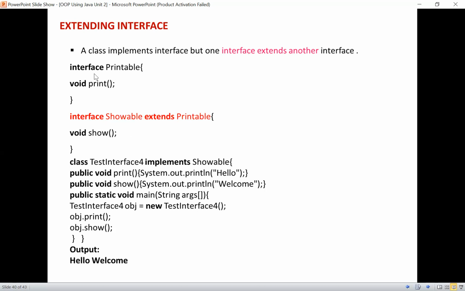Here I have represented the interface called printable, and I have specified an abstract method print. Now again I'm representing the interface showable. Now I want to inherit the properties of this printable, so I'm trying to extend this interface. Why? Because I'm trying to inherit the properties of the printable interface into the showable interface. And again, I'm specifying a method.